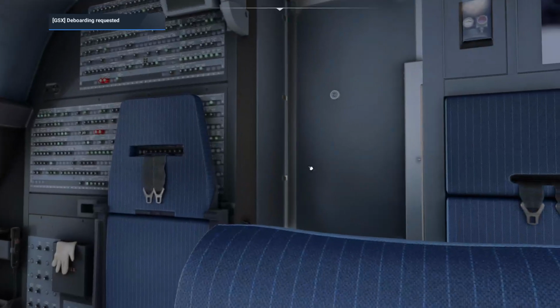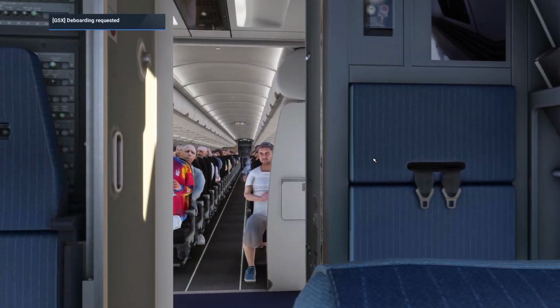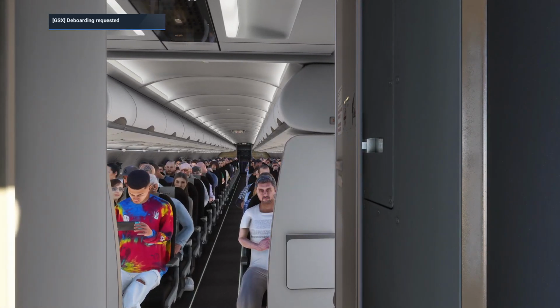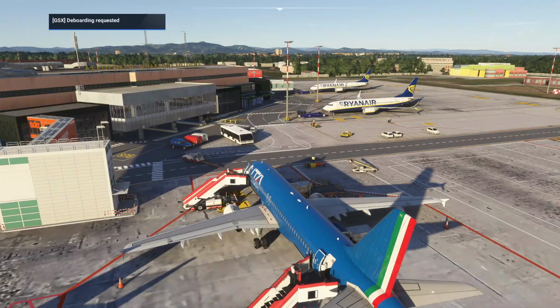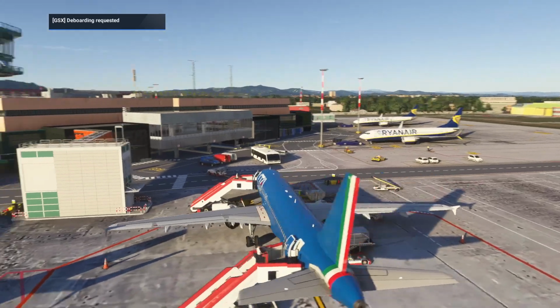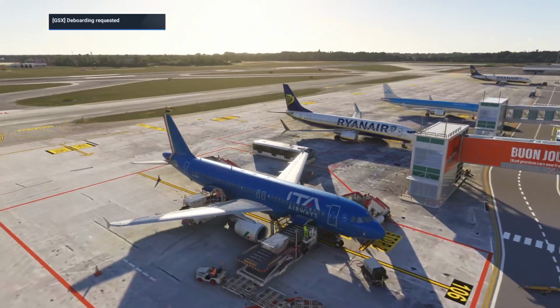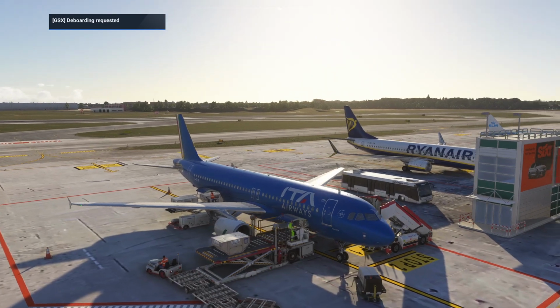Okay, so the boarding should have been started already. Why is it not started already? Let's look outside. Ah, the bus. We are waiting for the bus. Oh, here it is, the bus.